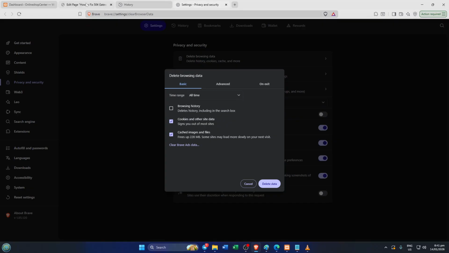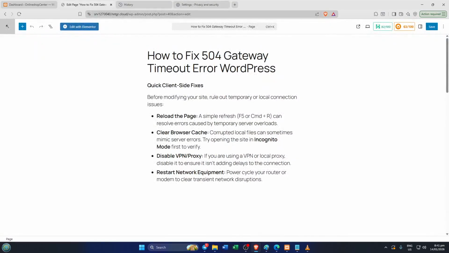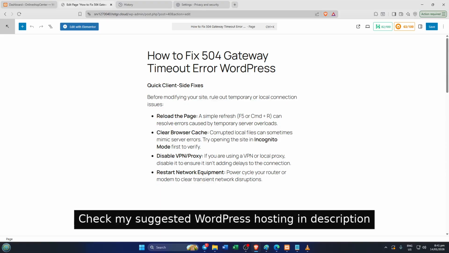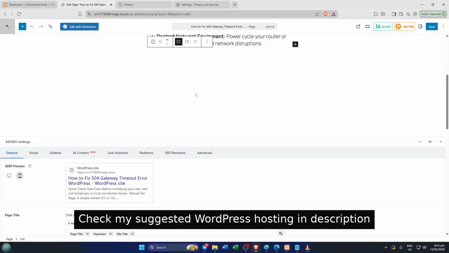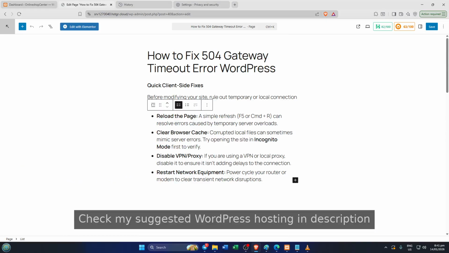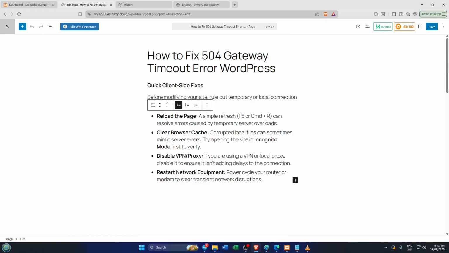Let's move on to your VPN or proxy if you happen to be using one. Tools like VPNs are fantastic for privacy, but sometimes they'll add extra steps between you and the server. And if any one of those steps is lagging behind, it could cause a timeout. So turn off your VPN or proxy briefly and try loading your site again. If the error clears, that's your culprit. Just reconnect after testing.